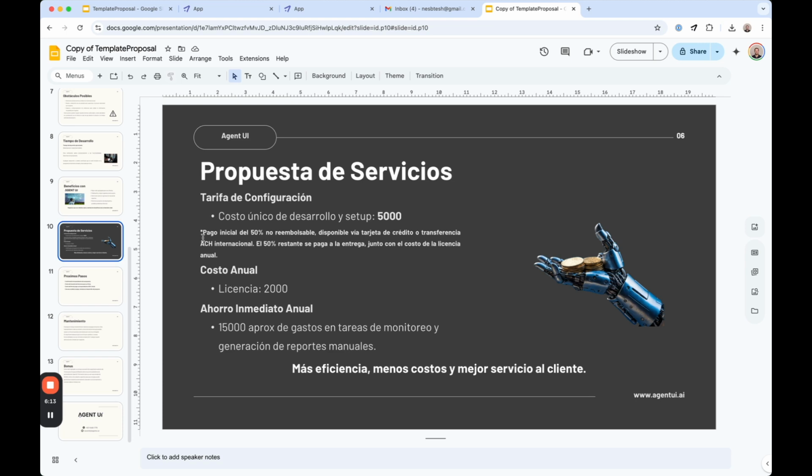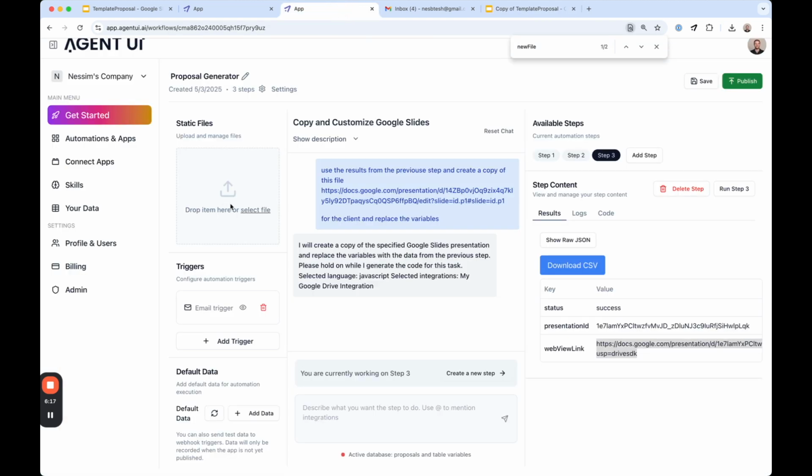If you want to replace anything else, that way you can generate a proposal. You can also have this run via form. Let's say the first step can be a form, so that if you fill it out, it automatically generates the template.